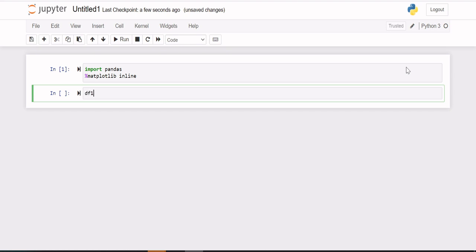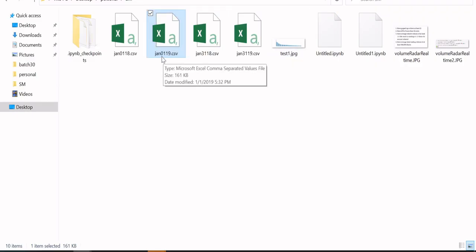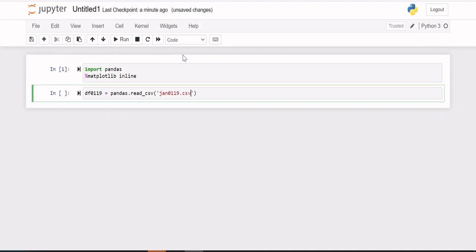I will create data frame df0119 equal to pandas dot read_csv, and I need to give the file name as it is a csv file. So my file name is jan0119.csv. So here you can see the file name is jan0119, that is Jan 1st 2019 data.